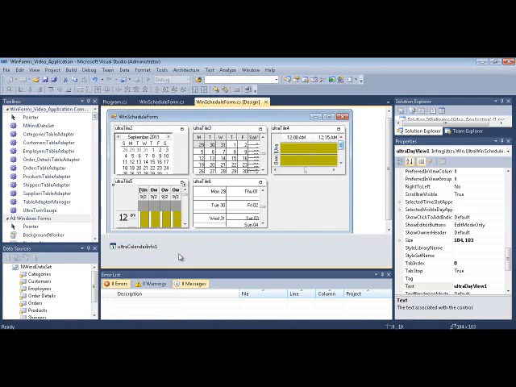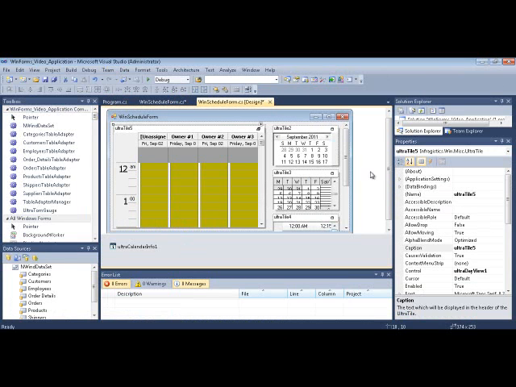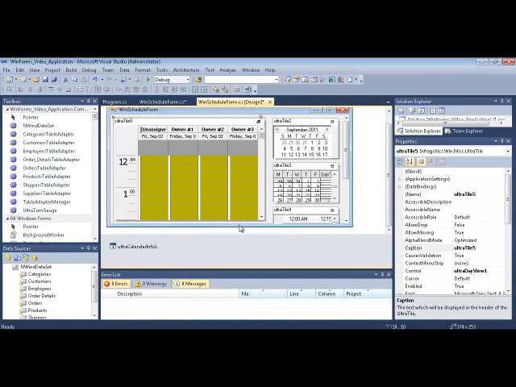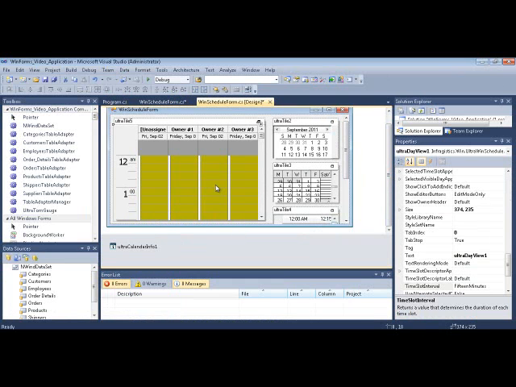Let's check out the code real quick, and then we'll take a look at some properties. Let's maximize this as well in design time so you can see it more. So this is what the DayView control looks like, and again it shows one day's worth of data.